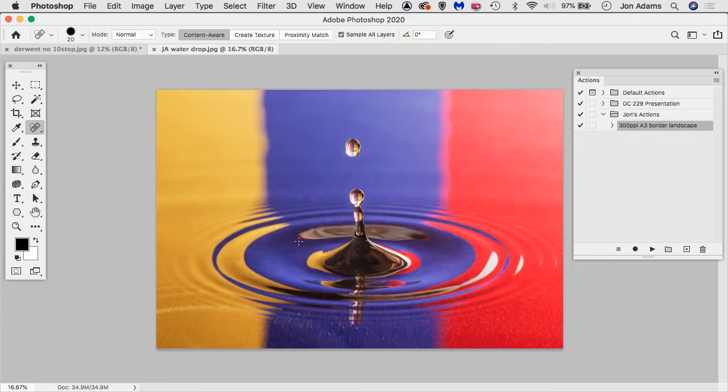Okay, so let's now apply that same action to this picture. Remember, this is just out of the camera, different resolution, different size, different scale. It's still in 3:2, which is important, and it is in landscape format. So we can use our A3 border landscape. We make sure that action's live and selected, and then we just click the play button.